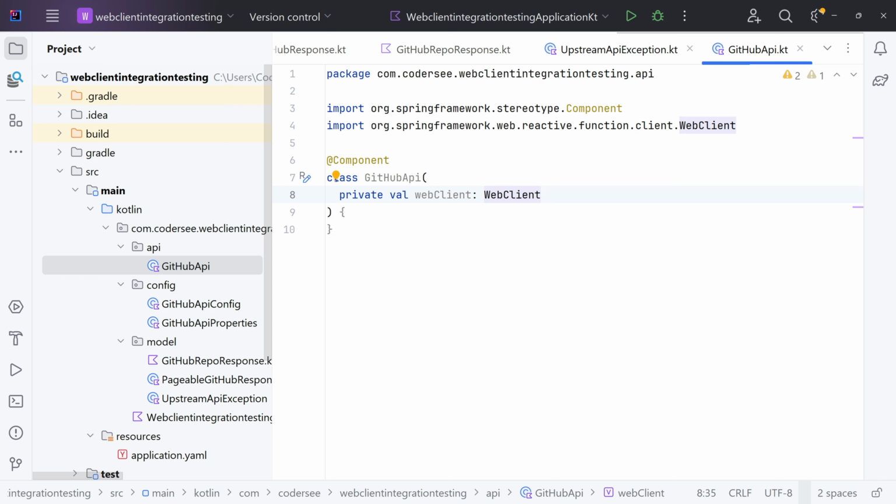So in our case, we have only one web client in our project. Usually, in most production-ready projects, we'll have multiple ones.